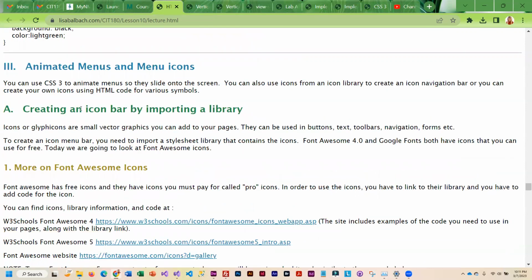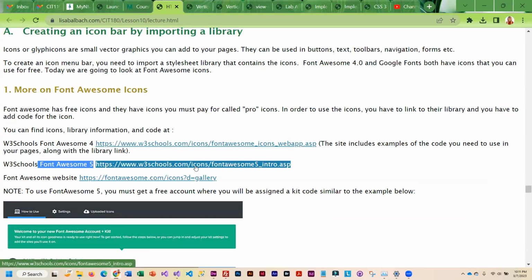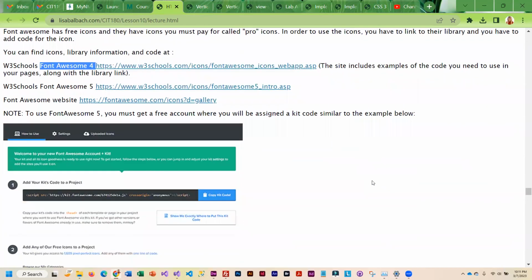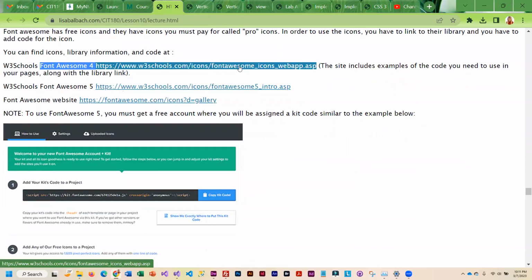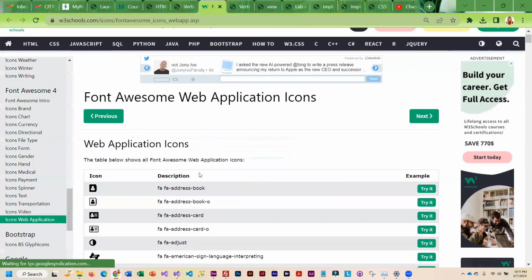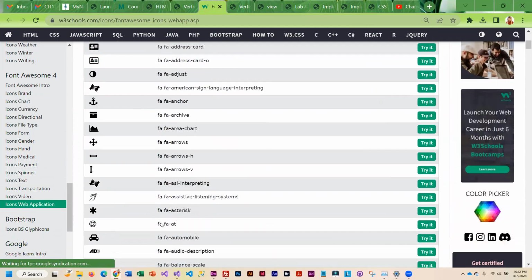Then finally, we get into animated menus and menu icons and where you can find some kind of neat looking menu icons. Just a word of warning, Font Awesome 5 has super cool icons, but you do need an account to use them. Font Awesome 4, you do not need an account. So you can go to W3 Schools, which is what I recommend, because I think it's the easiest to figure out how to use these, since they've got all sorts of different ones.